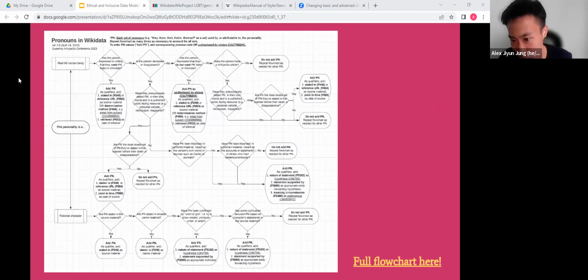This is a quick snapshot. Once again, the link is there. As you can see, it's a diagram with yes and no steps to follow according to the logic that's been laid out.